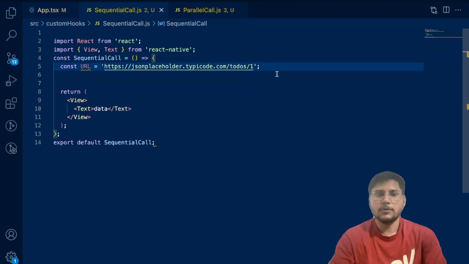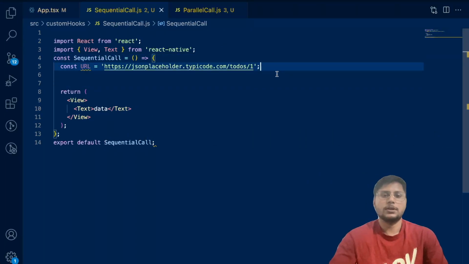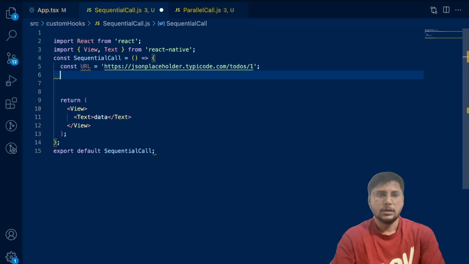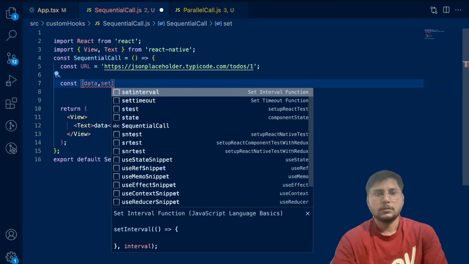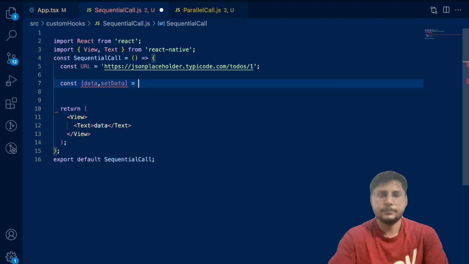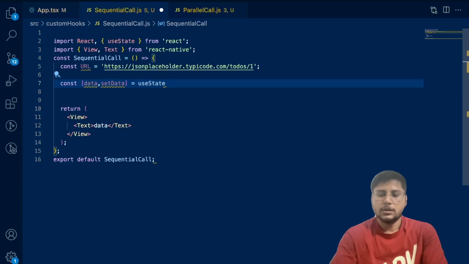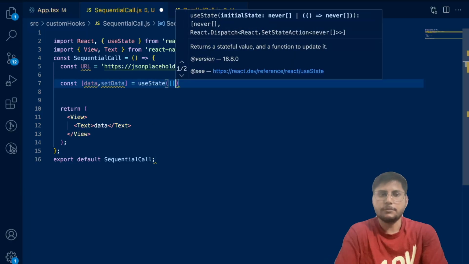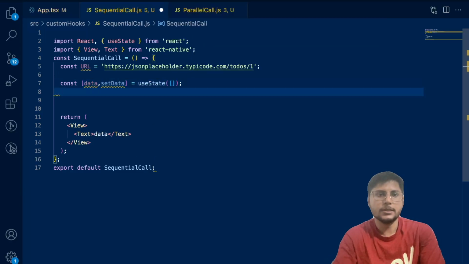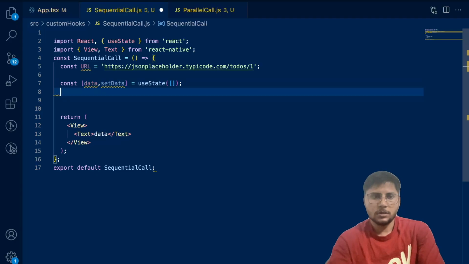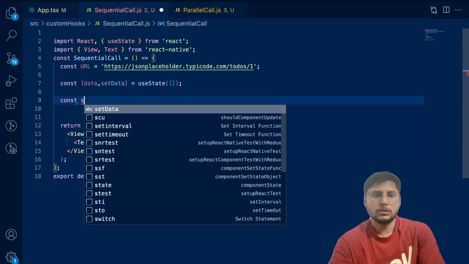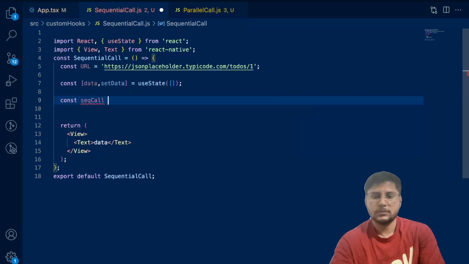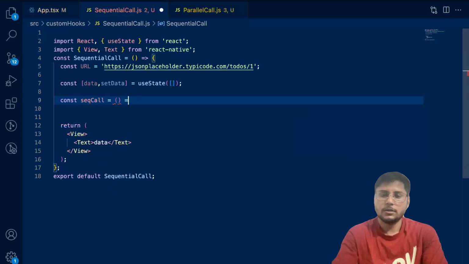First we will maintain a local state that will hold the data of the dummy APIs. Let's call it data, with setData. Let's keep an empty array as the initial state. Now let's write a function and call it sequentialCall. Make it an arrow function, easy to implement.